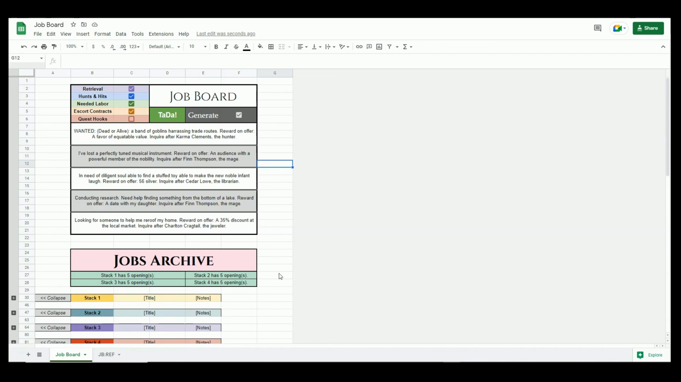And that's it. That's the job board generator. Super simple, easily customizable. Make sure every job board has a unique job that the players will be curious to investigate.